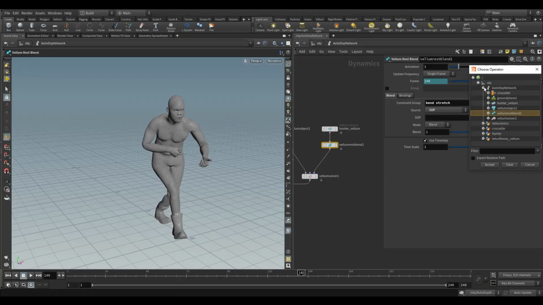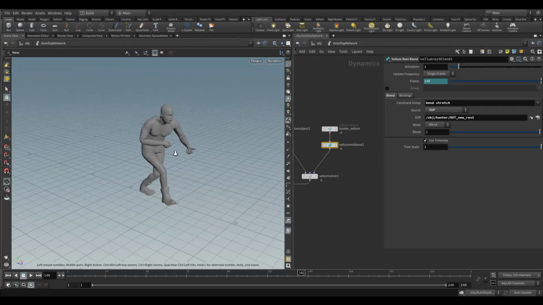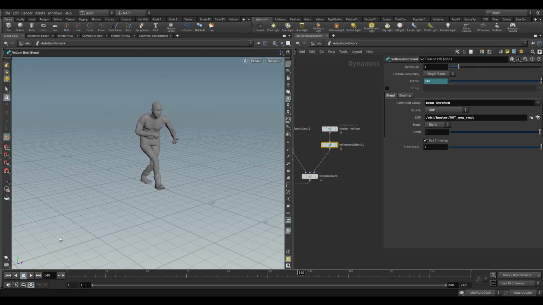So we'll go ahead and find that out node, which is in the hunter, out new rest. Grab it there. Okay. We want it fully changed into that new shape, and we're going to update it just once in a single frame on the first frame. So you could delay this, but in our case, on the first frame is fine.